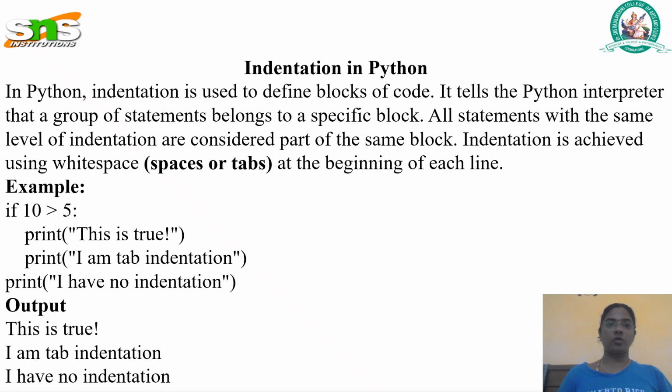Hi, in this video we are going to see about indentation in Python. Indentation is a very important thing we have to consider while programming in Python. Here, indentation represents a block of code, where a certain block of code belongs to that specific block. The indentation tells the Python interpreter that the respective group of statements belongs to a specific block.